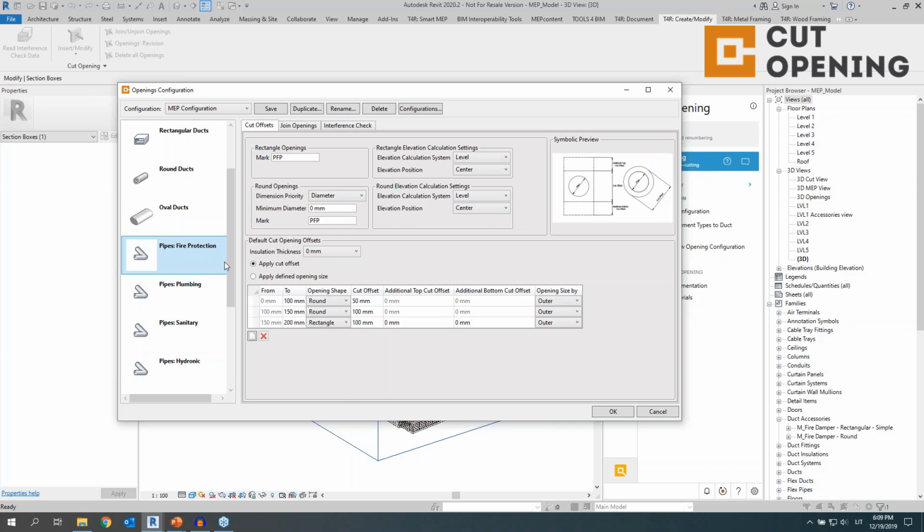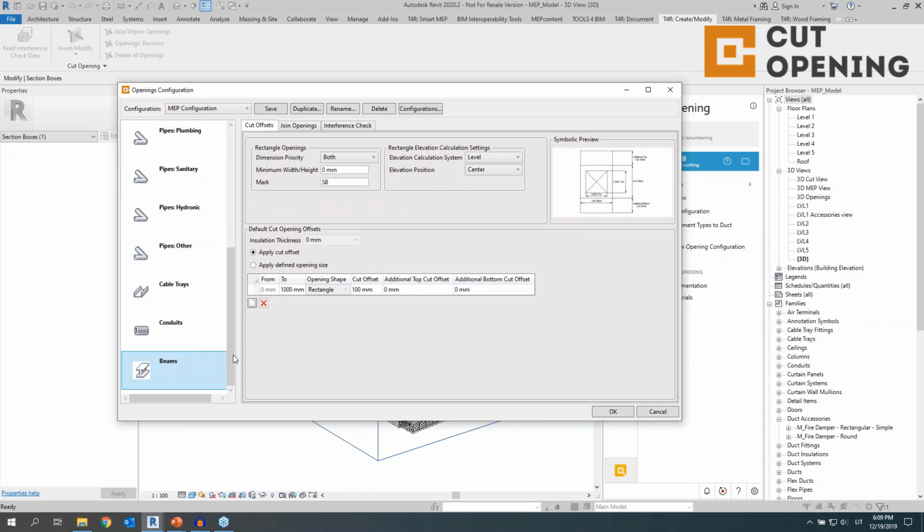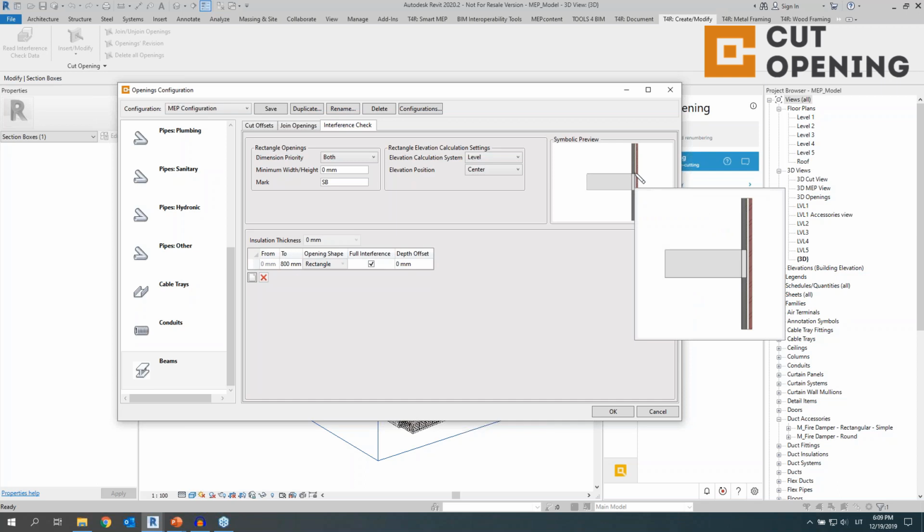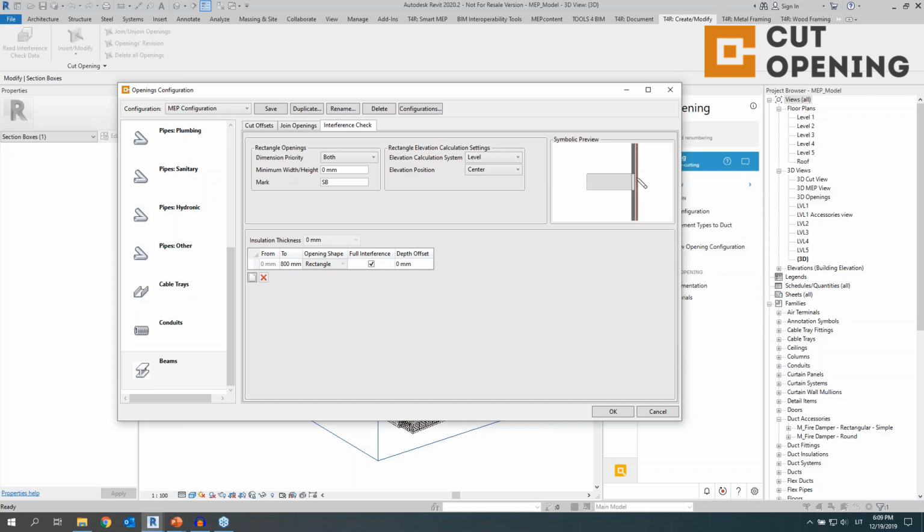And all those settings are very similar everywhere, except for pipes, where the opening size would be added by outer or by nominal diameter of the pipe. And for beams, it's all the same. It just, instead of interference, allows adding some additional depth when the beam is inside the wall. The opening is created not through all the wall, but with some depth from the beam.